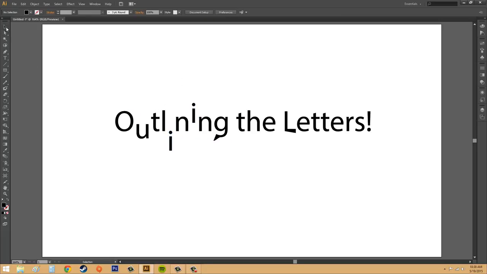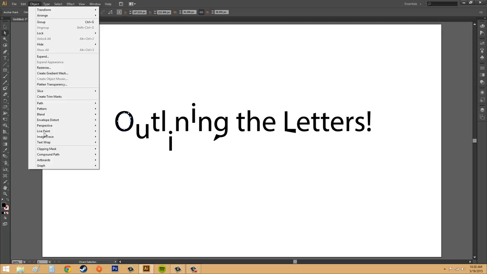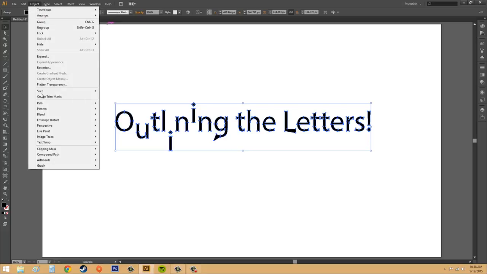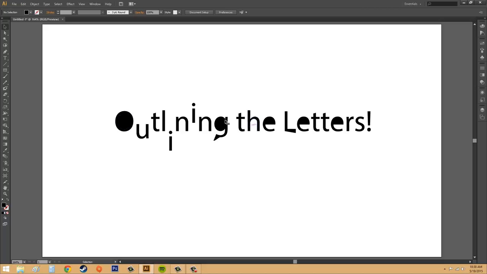Also, when you create outlines, it makes compound paths. If you ever need to release a compound path, just click on your object, and then go to Object, Compound Path, and then Release. And that'll fill in the circles. But if you ever needed to do that, you can. You can select these separate paths and delete them out if you needed to.